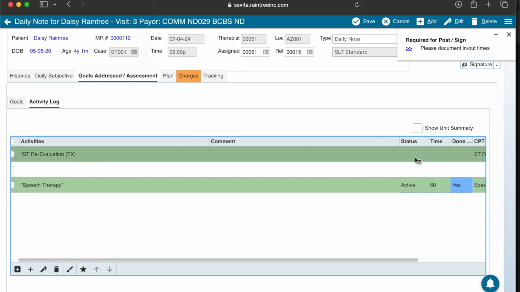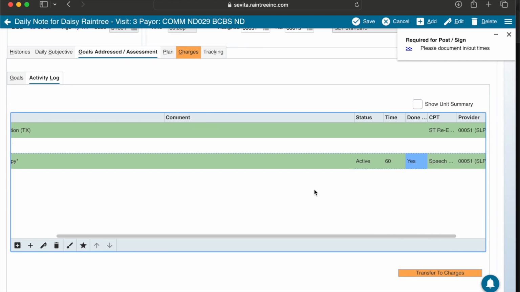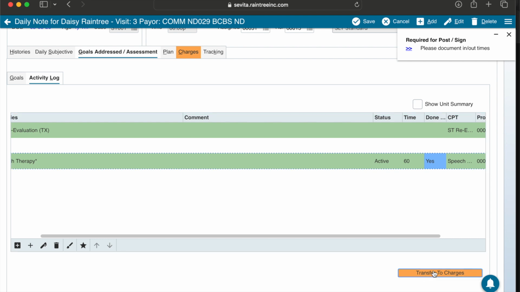The reevaluation will stay blank, or it could end up saying inactive at some point, but it's likely there because you have previously billed an evaluation for this client. Once I hit active, 60 minutes, and yes, I will say transfer to charges.